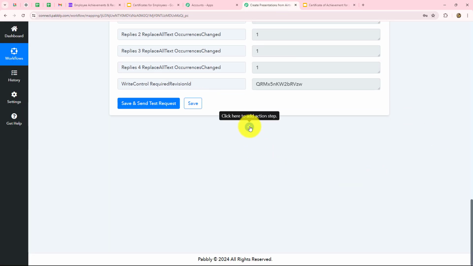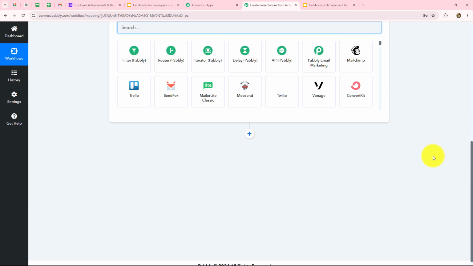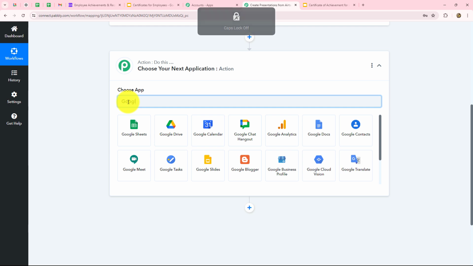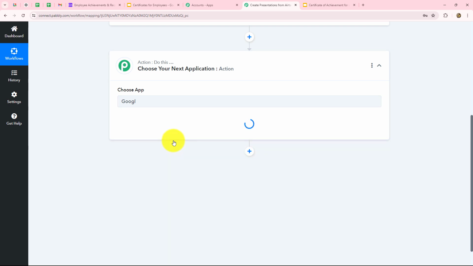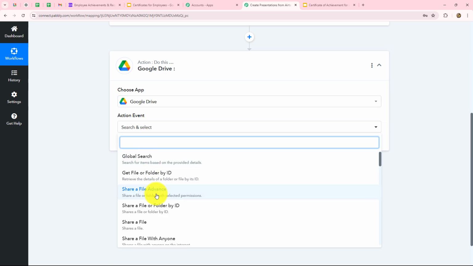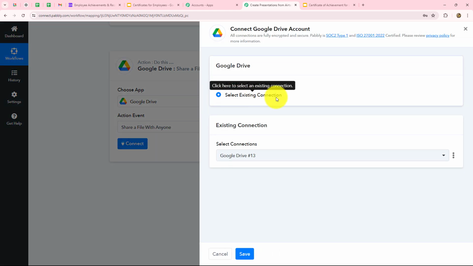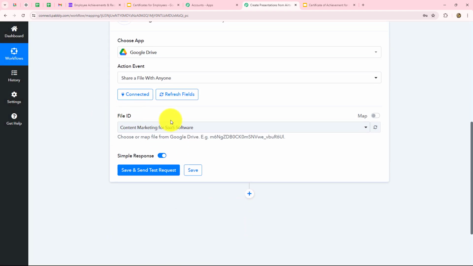So what I'm going to do is click on this add action step button, and set up the connection between Pabbly Connect and Google Drive. With the help of Google Drive, we are going to get the PDF link of our certificate every time. Here we are going to select the application as Google Drive, and the action event as share a file with anyone. Then, because I've already built a connection with my Google Drive earlier, I'm going to go with the existing connection. And here we have to enter the file ID.